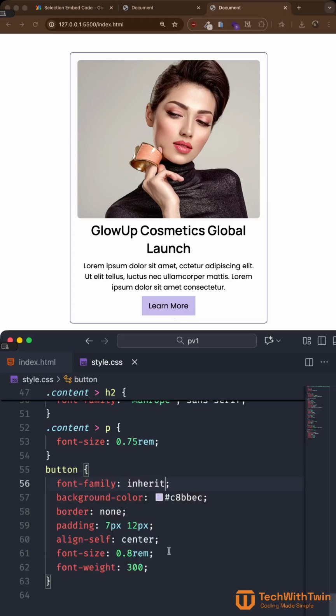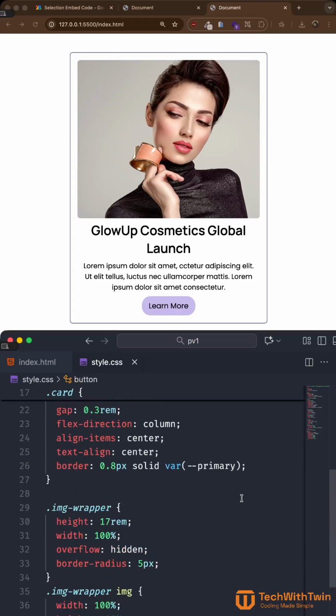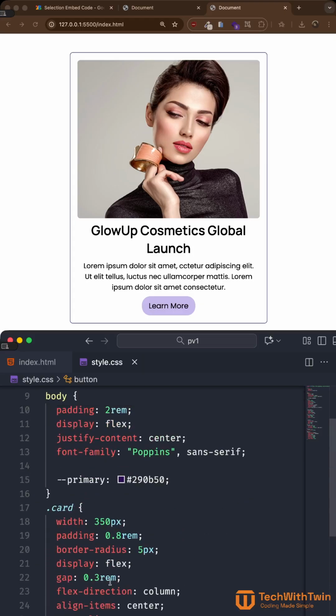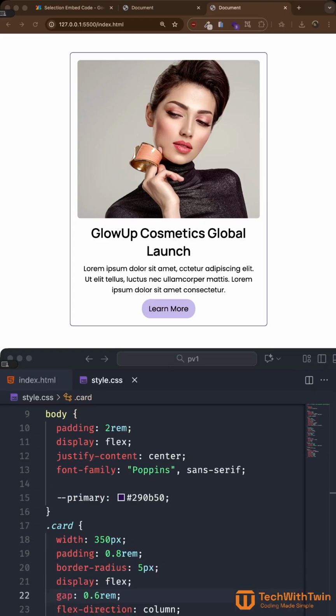So let's also add some border radius of like 15 pixels. Okay, so that looks a bit nice. And then, what is remaining is the gap in the card. So let's increase the gap to 0.6 rem. And that's it, guys. That's how you can create such a beautiful card using HTML and CSS.